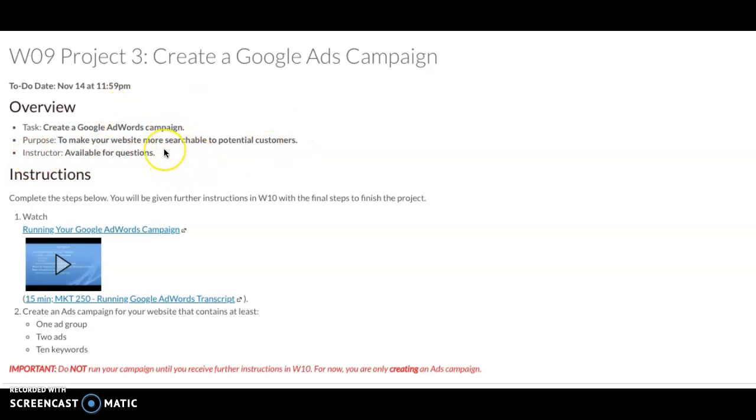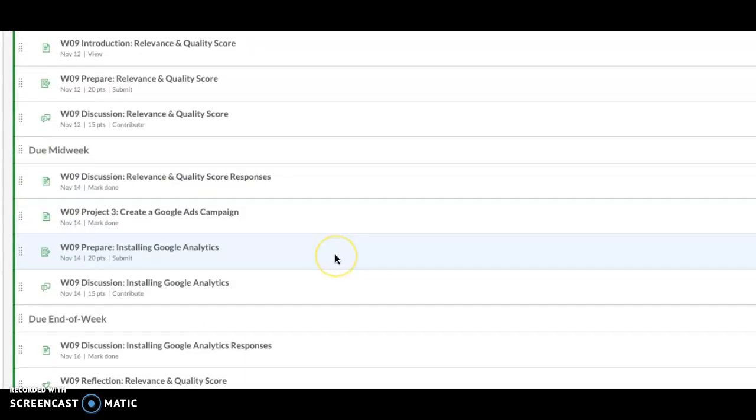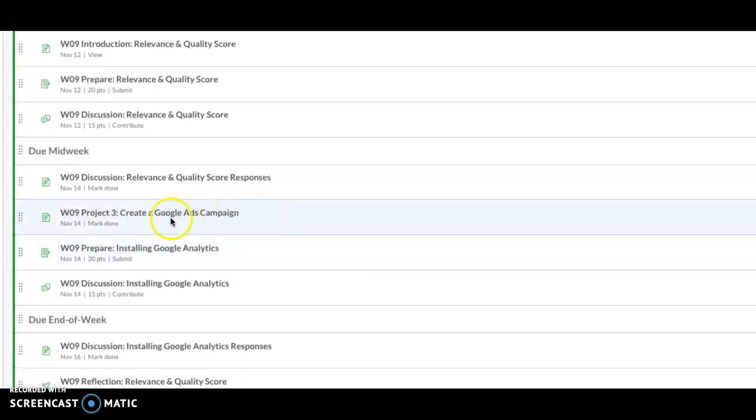But we've talked about advertisements, we've talked about how to write Google Ads, and now we've talked about quality scores, so how to improve Google Ads. Now you're ready to actually create the campaign with these elements. Hopefully you have a campaign in there, you've written some ads, you've been doing Project 3 over the past couple weeks. Now it's really just about putting it together in your Google Ads account. And again, week 10 will have further instructions on Project 3. So in week 9, you just need to complete the instructions found in there.